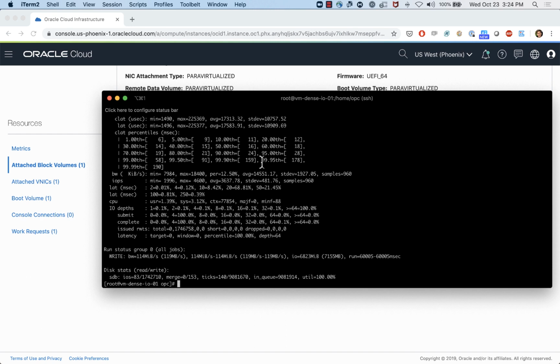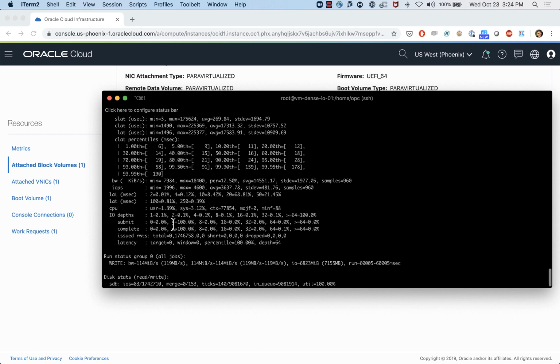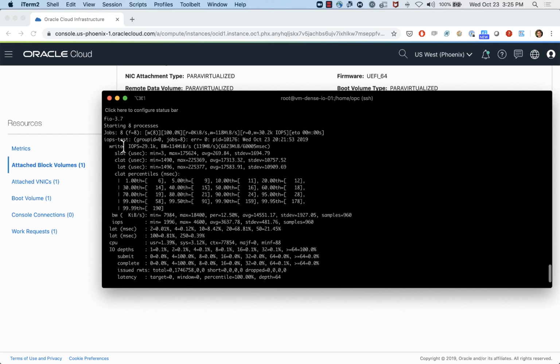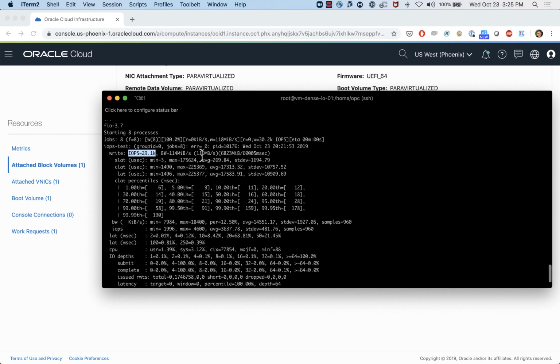All right, so it finished the test. So if we check the IOPS here, we can see that it was around 29K IOPS on the disk on the right. So yeah, this is really close to the SLA that we're providing. The SLA says 25K IOPS for a 1 terabyte block volume. So yeah, we got the performance that we're expecting.